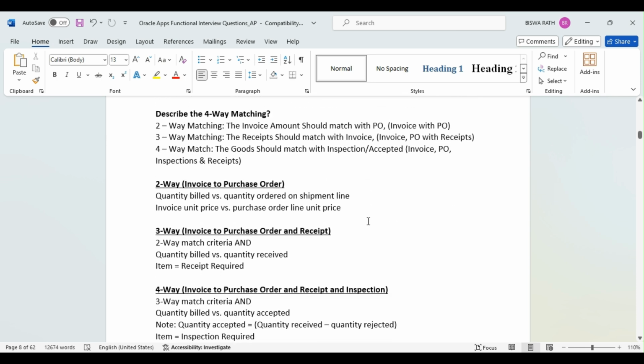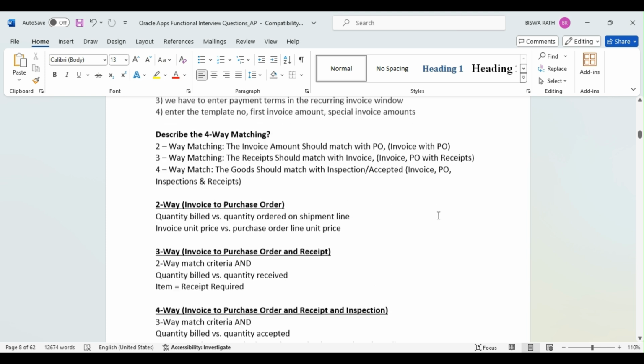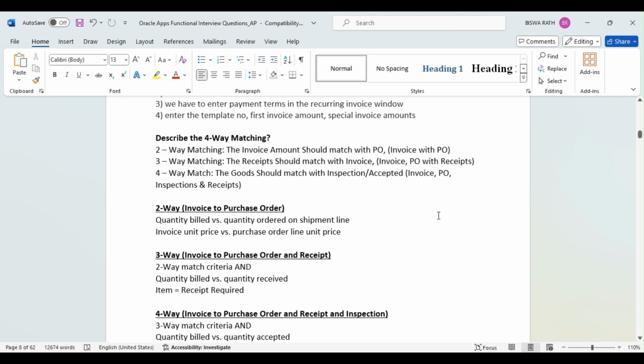Okay, go down to the next question, which is about the types of matching options from the purchase order to the accounts payable. We'll have two-way, three-way, and four-way. So two-way is nothing but invoice matching to the purchase order, where the quantity billed versus the quantity ordered on the shipment line versus the invoice unit price against the purchase order line. Normally in two-way, you just match your invoice against the PO. That's all we need to do in the two-way.